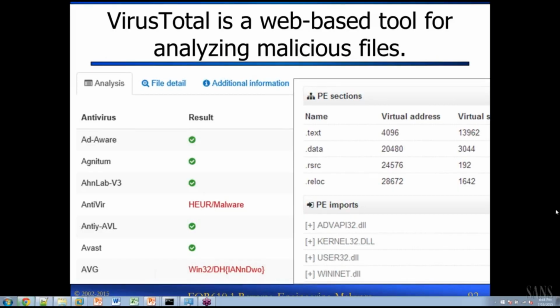But other than that route, unless you want to set up a VM with every single AV product and then constantly update those libraries, VirusTotal provides a really good way to scan your file using current antivirus definitions. And it also provides you information about sections and strings and imports, so quite a bit of information there as well.